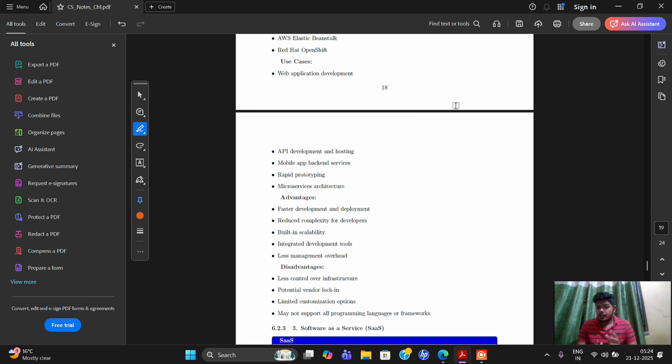Scalability is there. Okay, and integrated development tools. That means there are a lot of tools to help you make sure that when you are developing something, you have all the things to help you out in that situation. But what are the disadvantages? You have very less control over the infrastructure, potential vendor locking. That means what? There can be problems, right? Like your data is not secured and all. Okay, limited customizable. You can't customize it. There are very limited customizable options. Other than that, there's nothing else. This is what PaaS is all about, that is platform as a service.